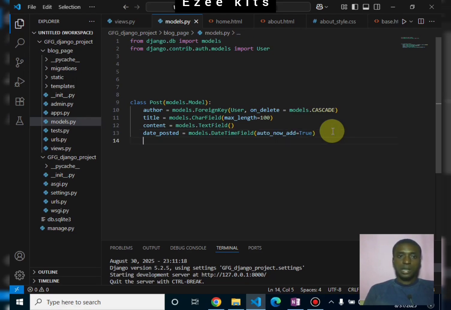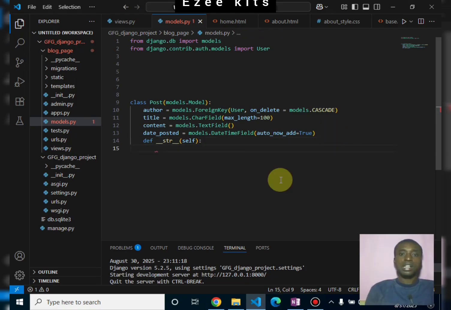There's also another thing that we can make use of, which is called dunder str. The main function of this dunder str, which is def underscore underscore str underscore underscore, is that when we are using the command line to look at some of the database commands, it is going to help us display the information the way we expect it, rather than giving us information in a manner that is hard to understand. So let me give this a little bit of space.